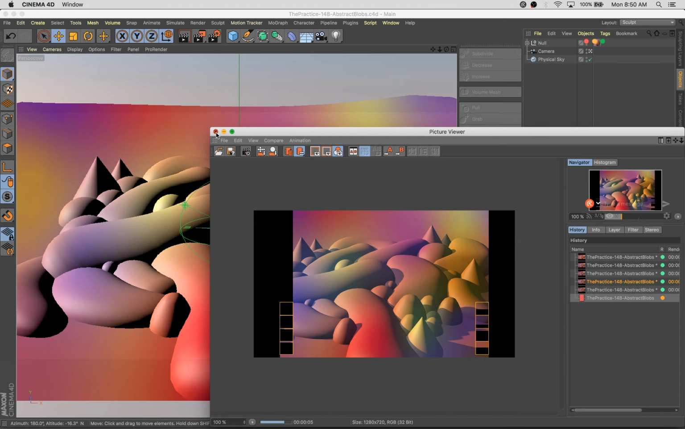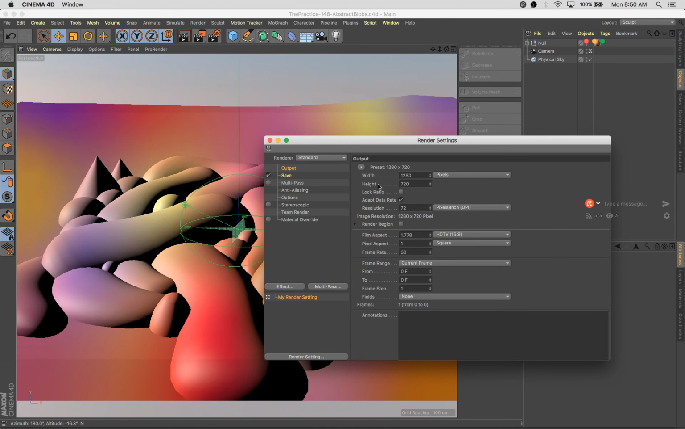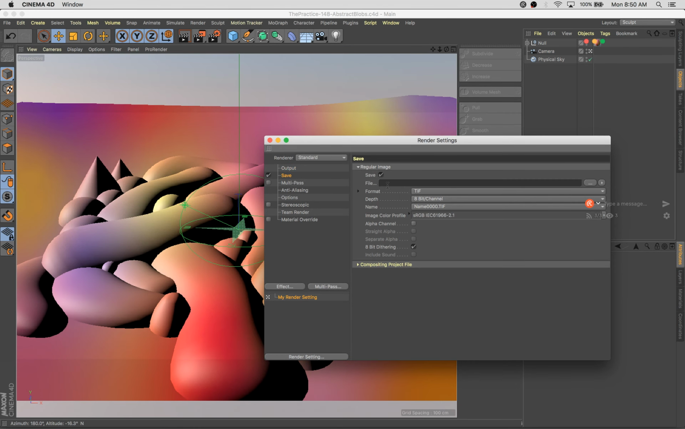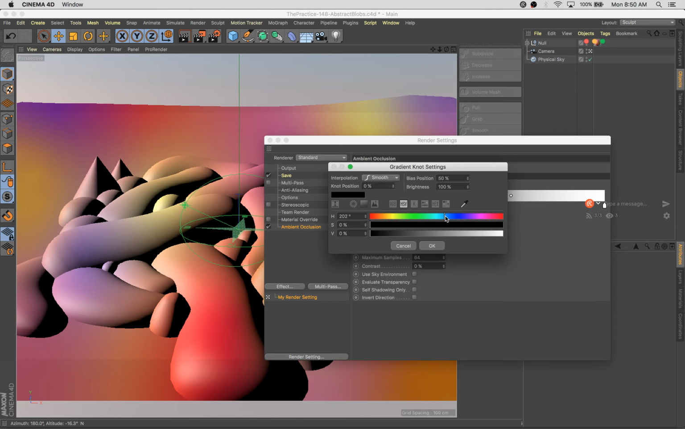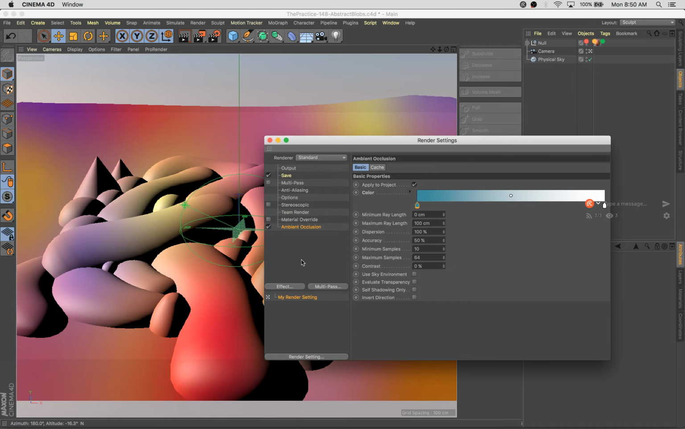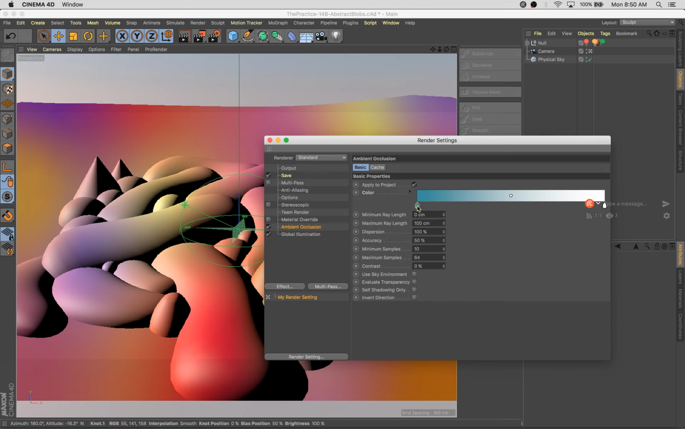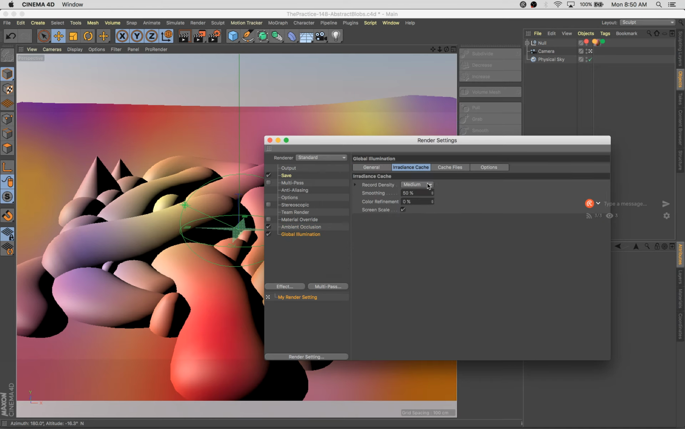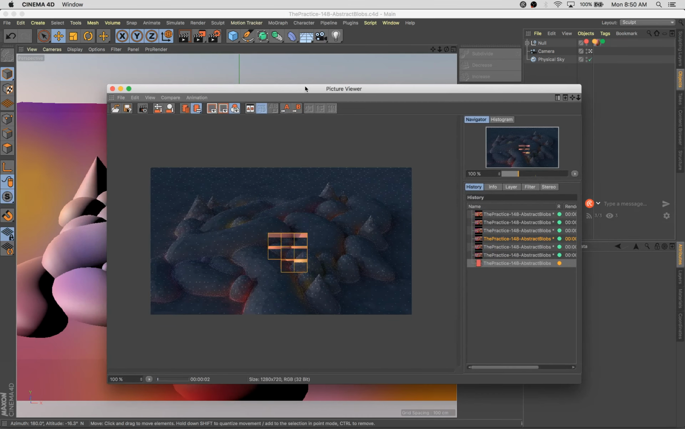So I'm going to try this with a little bit of GI. A little GUI while we're at it too. I'm going to go light on the GI, or on the AO rather. That is probably too saturated, so let's drop that out. Definitely want this to be low and preview, just so it runs a little quicker.